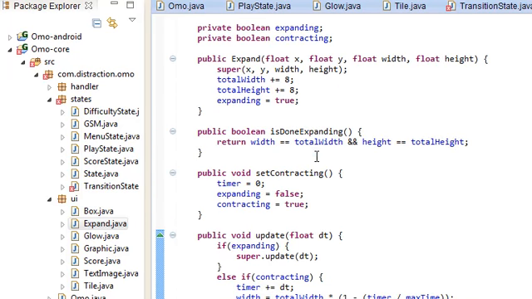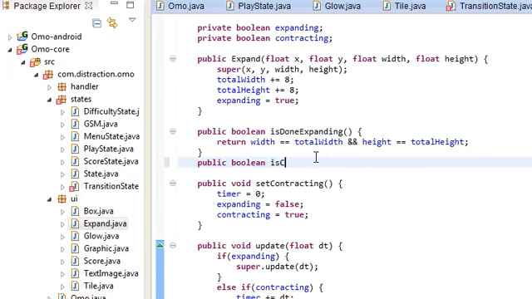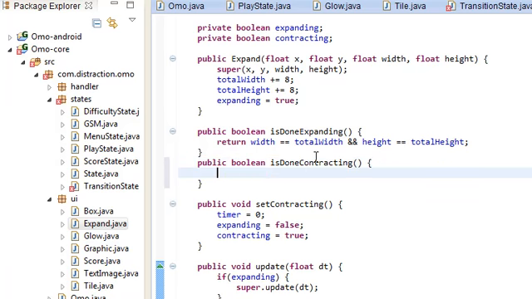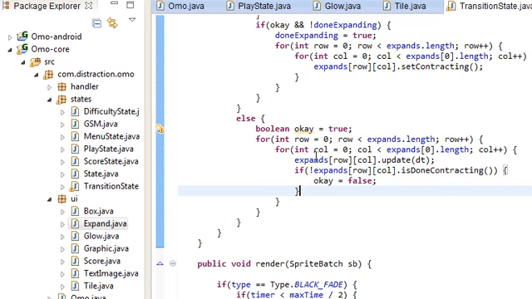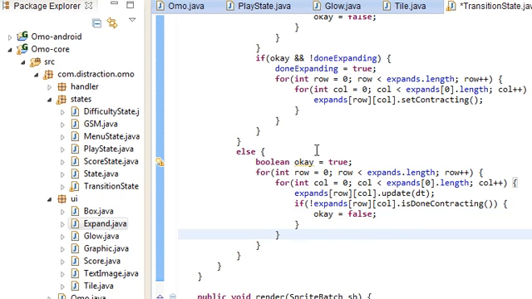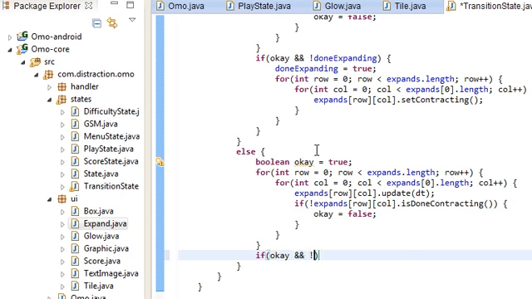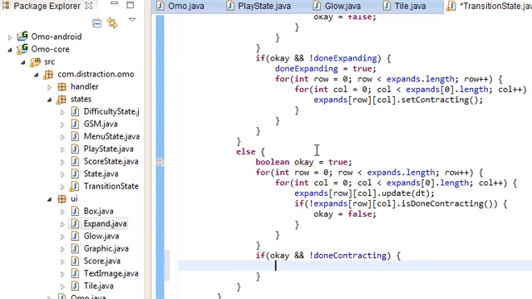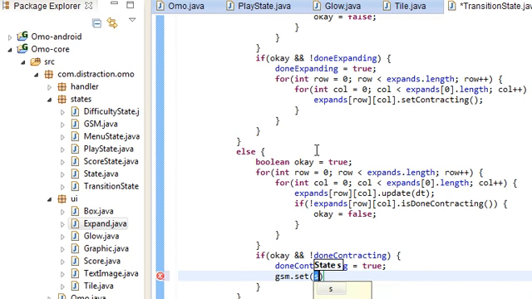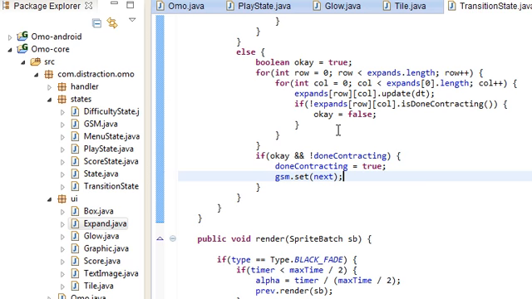Or is it done expanding? Public boolean is done contracting. Return width is equal to 0 and height is equal to 0. Okay. If that's not done, okay is false, then that's whatever. And then over here, if okay and not done contracting, then done contracting, right? And I should go to the next state. GSM dot set next. Okay.